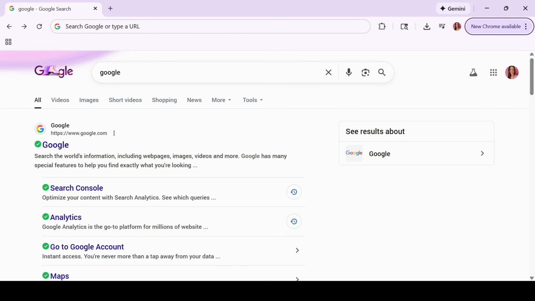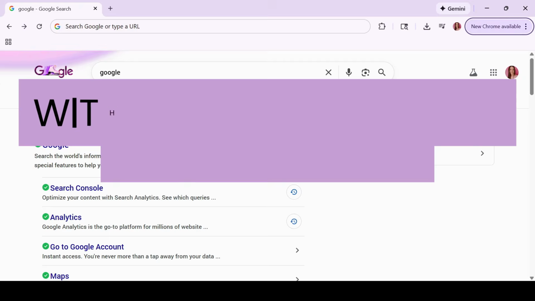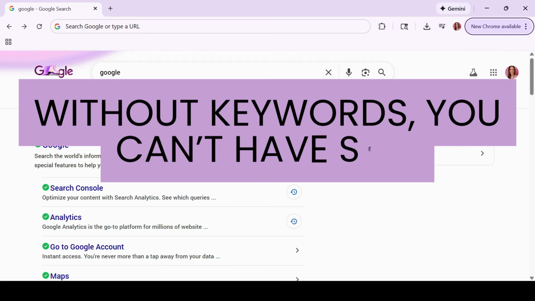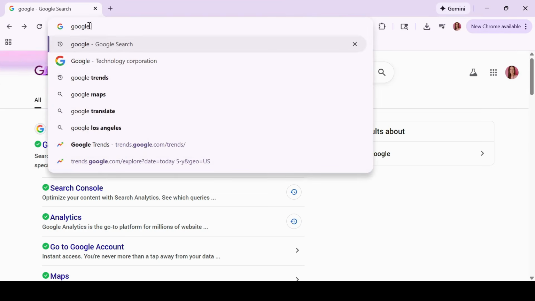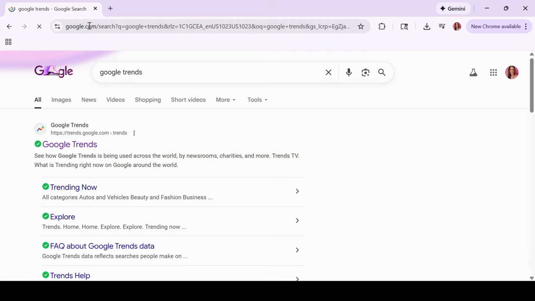So before we get into the SEO tips, I'm going to give you a very brief demonstration of how I use the Google Trends tool to do some keyword research, because honestly, without keywords, you can't have SEO. We need to have a set of keywords picked out before we dive into those tips. So go over to your browser and just type in Google Trends. It's probably going to be the first thing that pops up. You see it right here.